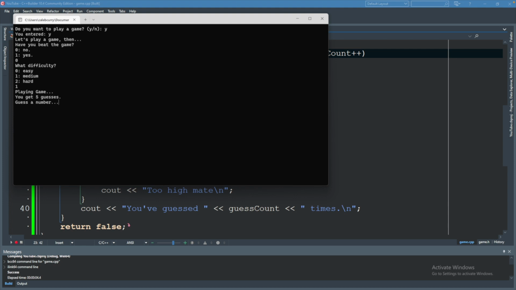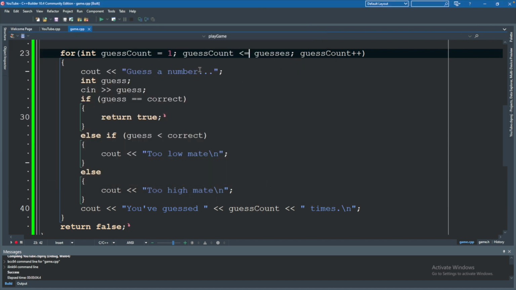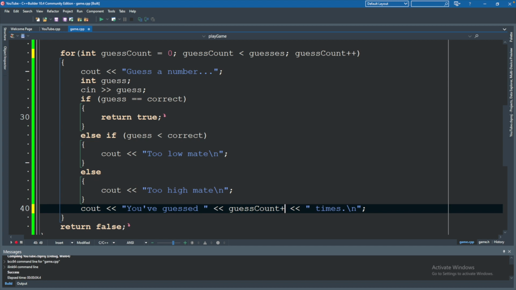So in this situation, we can guess 3, 4, 5 times, and you can see it still works. And the output looks right each time. So we will talk about some variations and just some important notes about how we set this up in the next video. My personal preference is to keep it starting at 0. So I'm going to go with 0 and then guess count plus 1.